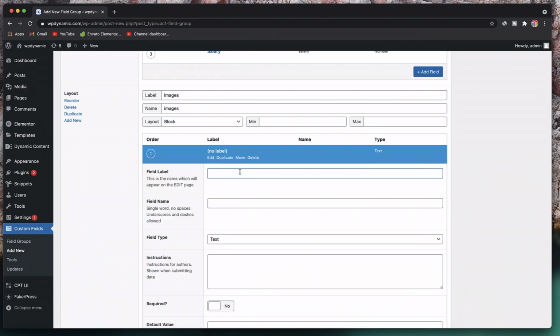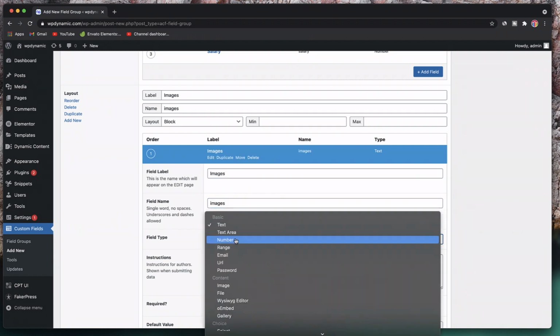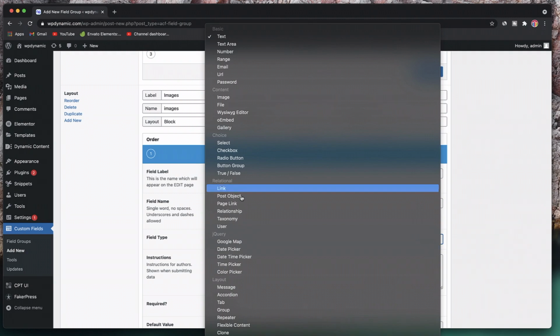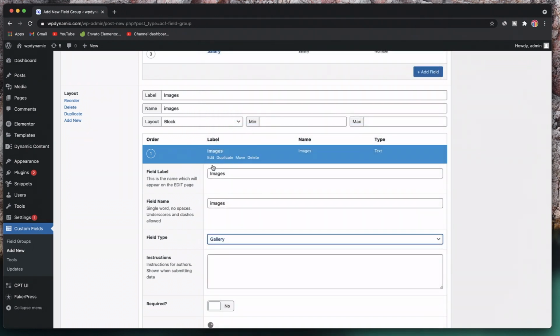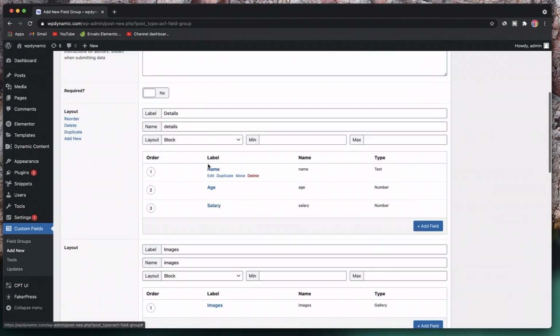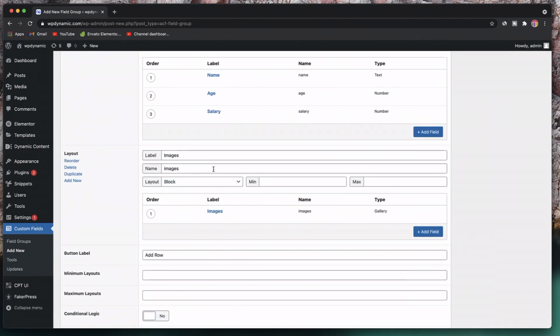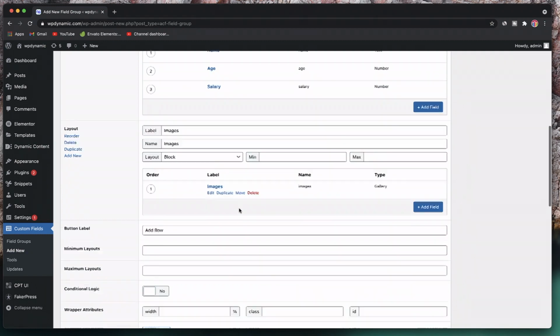Within this second layout, I just want the set of images, so I'll call them images. And the field type, I want gallery. Again, gallery is a part of Advanced Custom Fields Pro version, so just choose gallery from here. The first layout will basically have details, and each block can enter name, age, and salary. You can have as many blocks as you want. And the second layout will have a gallery field, so you can add as many galleries as you want, right?